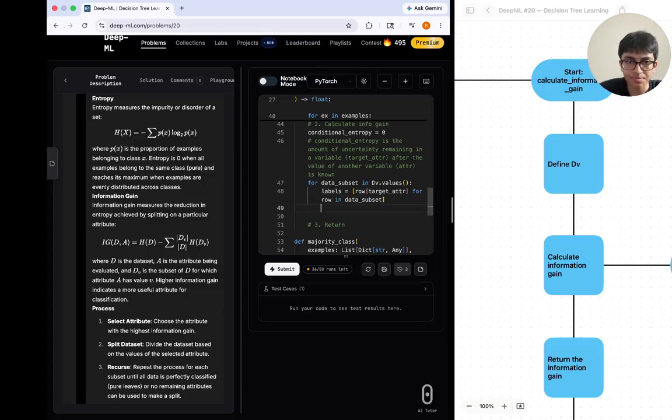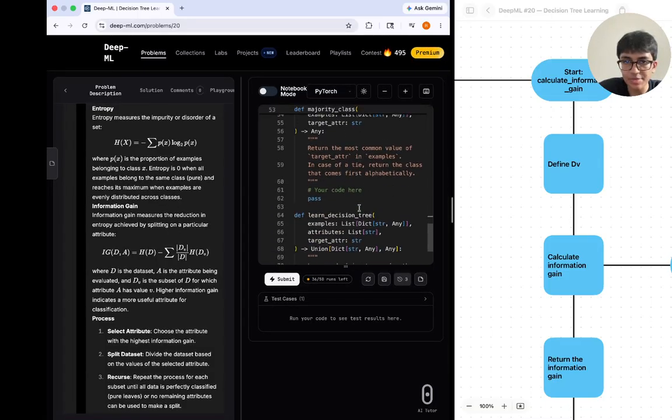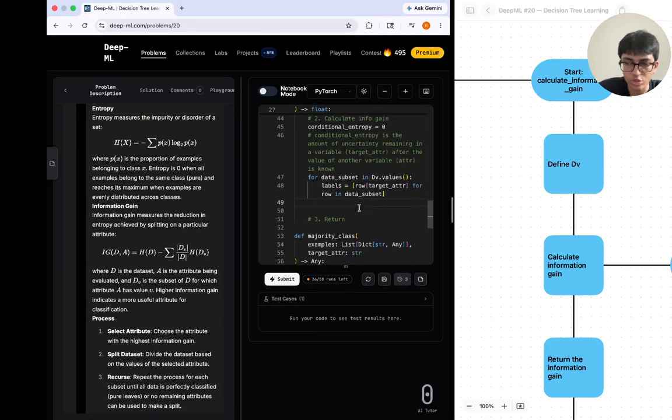Okay, so labels is what we pass in to calculate entropy. We cannot pass in the data set, we have to pass in labels, which is why we do that. So now let's find entropy. So entropy equals calculate entropy of labels.